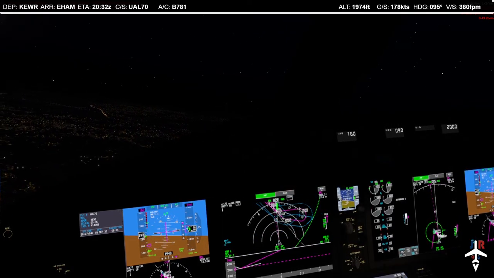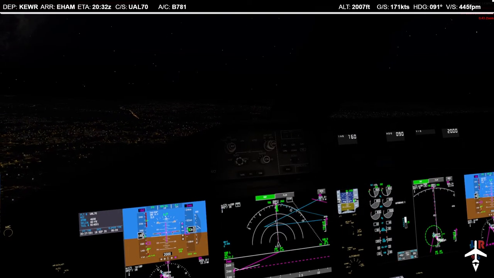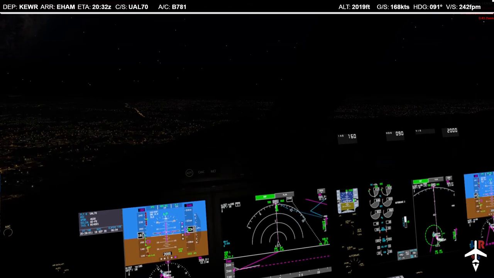So we really need to get that airspeed down. So we'll go flaps 15. And now we're on the intercept angle.